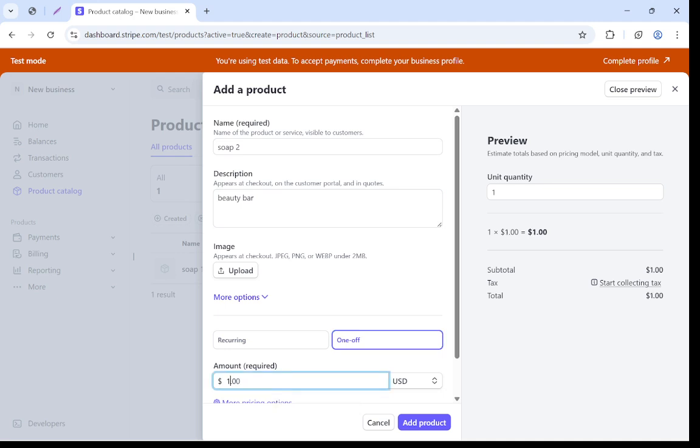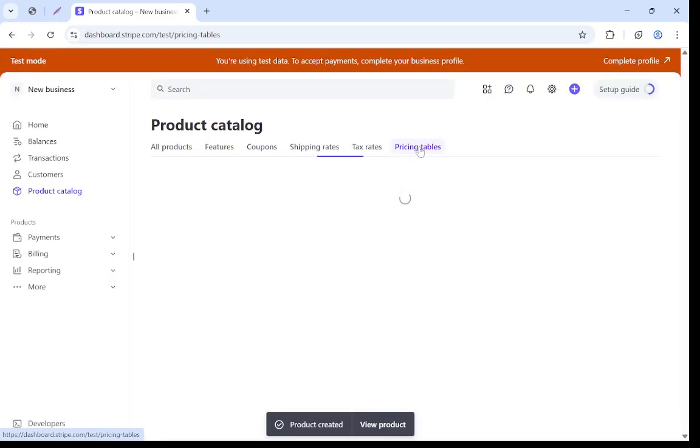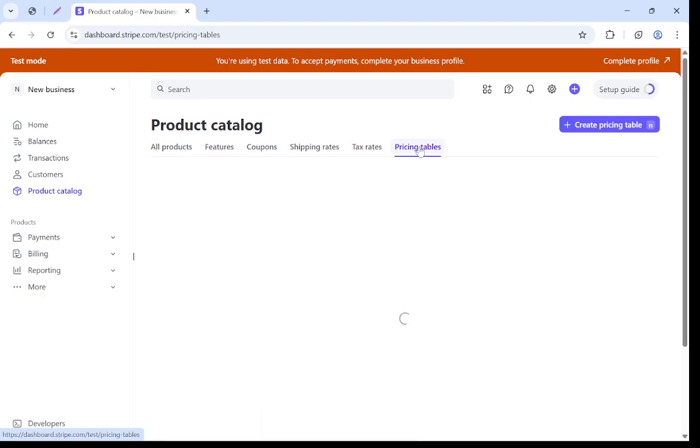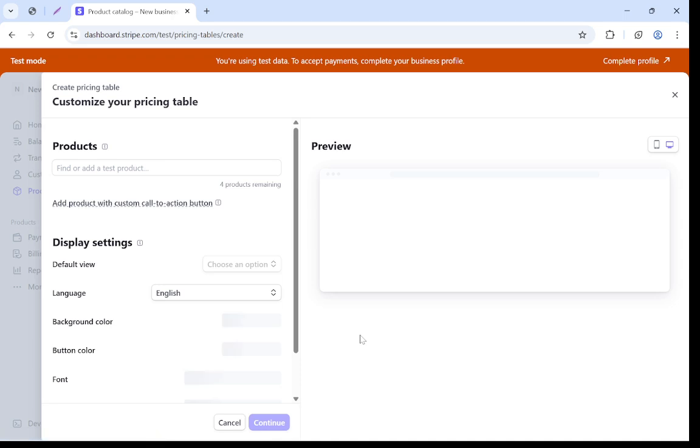Now that your products and prices are laid out clearly, it's time to move on to constructing your embeddable pricing table. From the Stripe dashboard, head over to the pricing table section within the product catalog. Start the creation process by clicking on plus Create Pricing Table. Here, you'll have the opportunity to select which products and pricing options to feature. Remember, you can present up to 4 products per pricing interval, and it's possible to offer a free trial period if you wish.